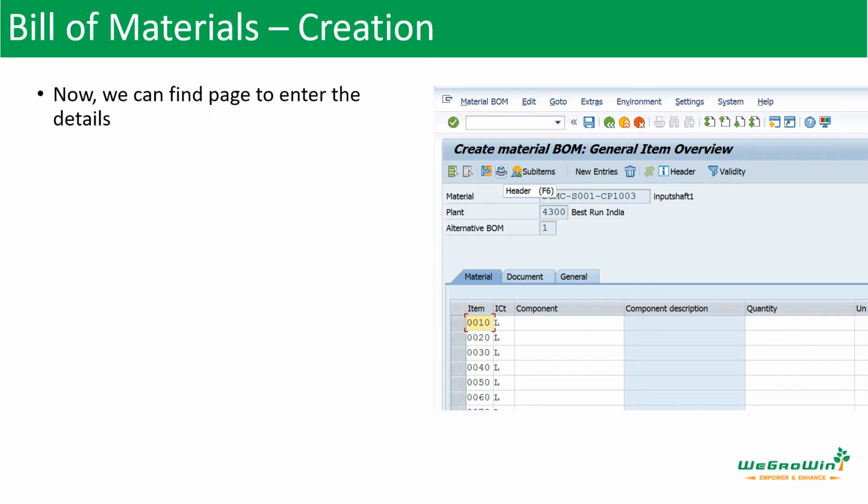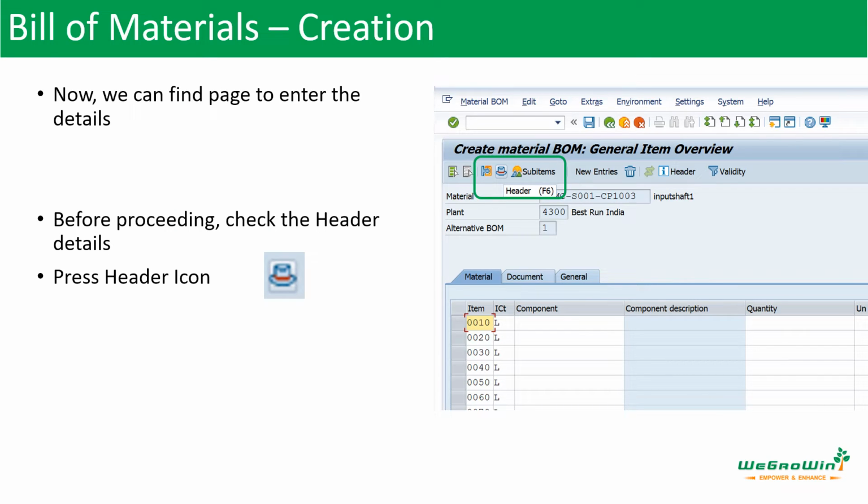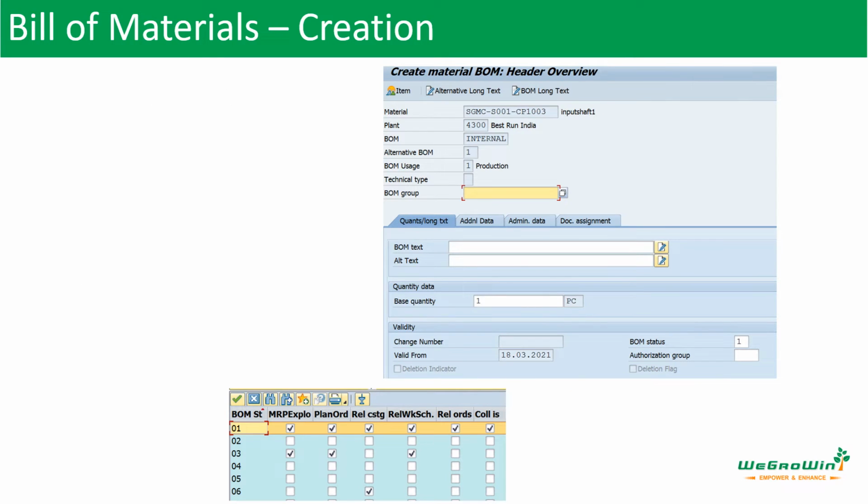Now we are in the BOM creation page, where we need to start entering the details. Before proceeding to create the bill of material, let us check some details in the header page. For this, use the header icon and press it. The system will take us to the header page. In the header page, we see details like this.